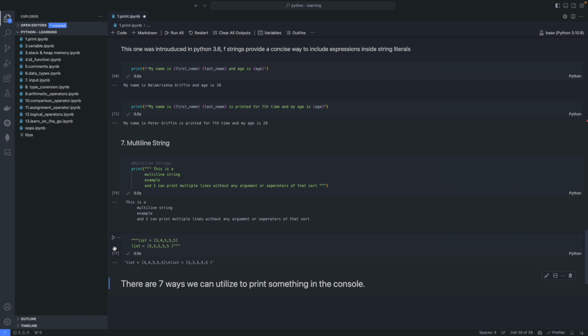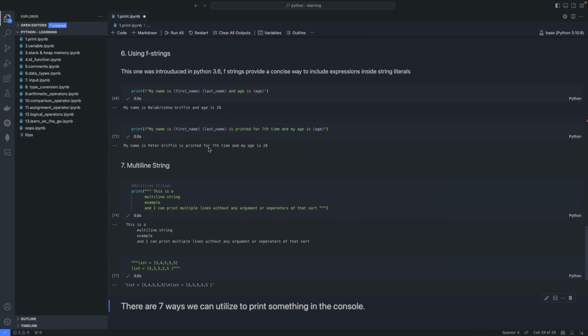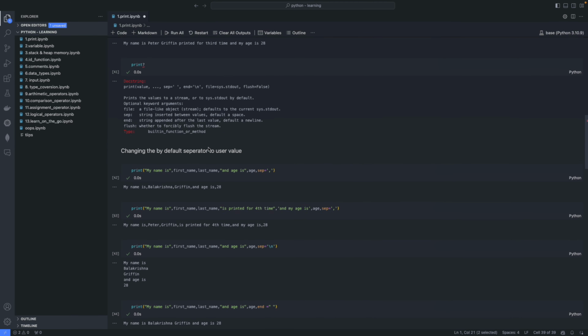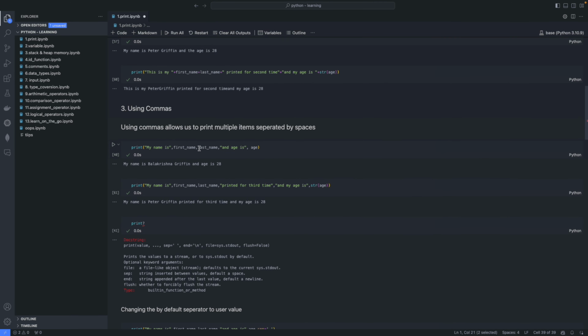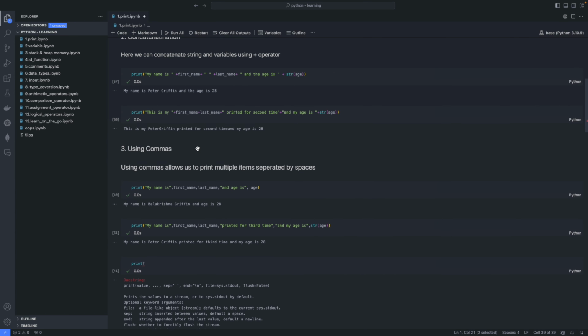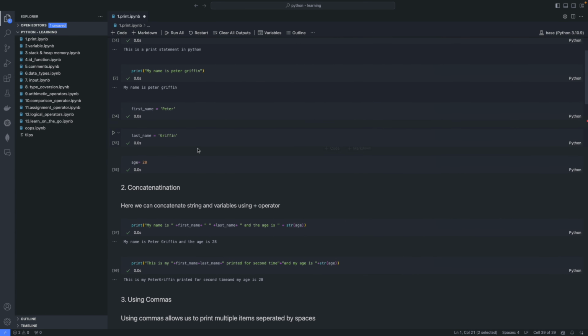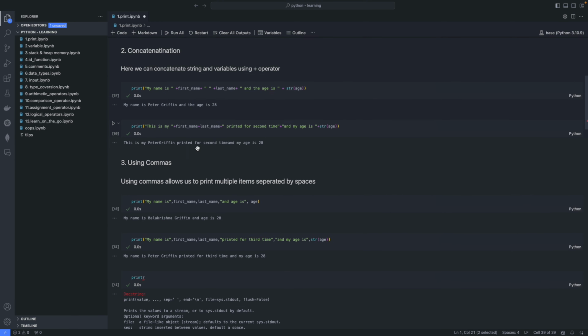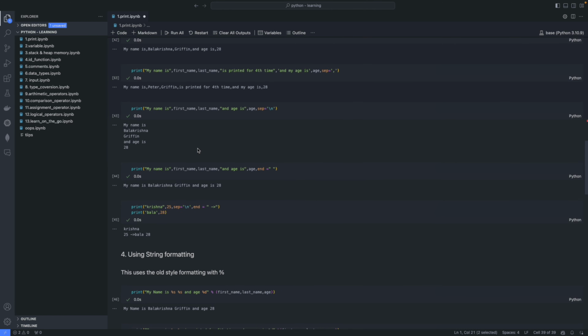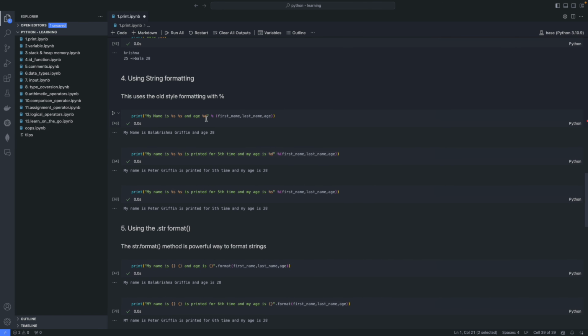So that's all about the print statements and the various methods that you can utilize for printing anything to the console. I strongly recommend using this old style one for security reasons. So this is very secure when you're trying to code any server-side applications or anything of that sort.